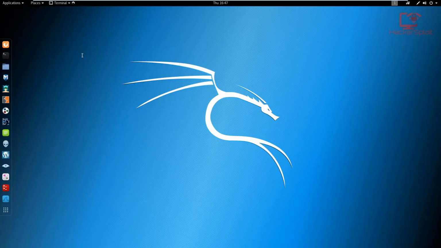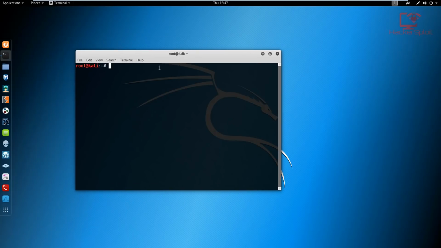Just open up your terminal and make sure you're root. It always helps. Now we're going to use the sysctl command, with the option -w to write, and net.ipv4.ip_forward=1. We want to forward IPv4 packets, so the value should be equal to 1.